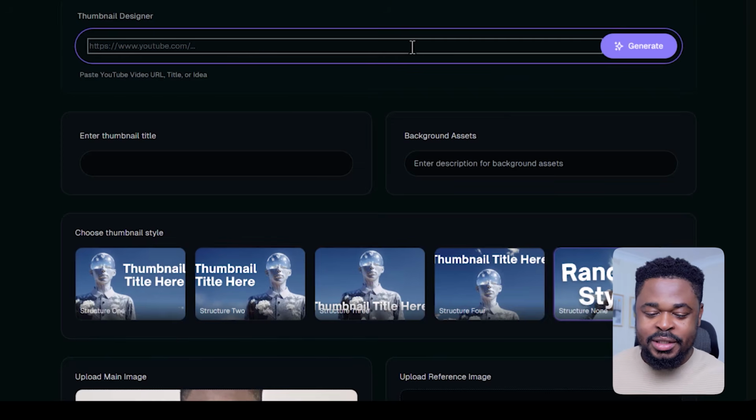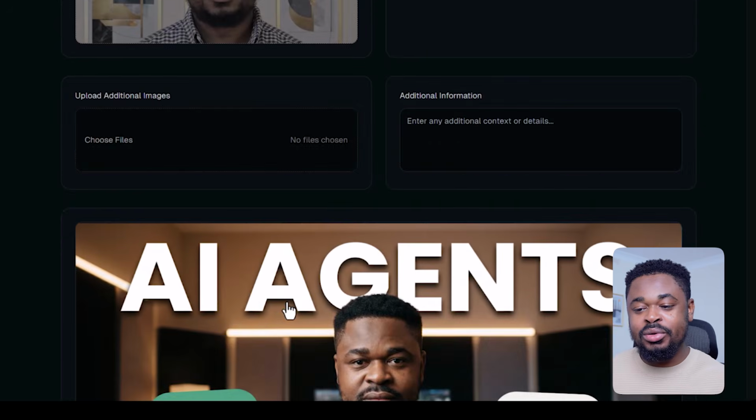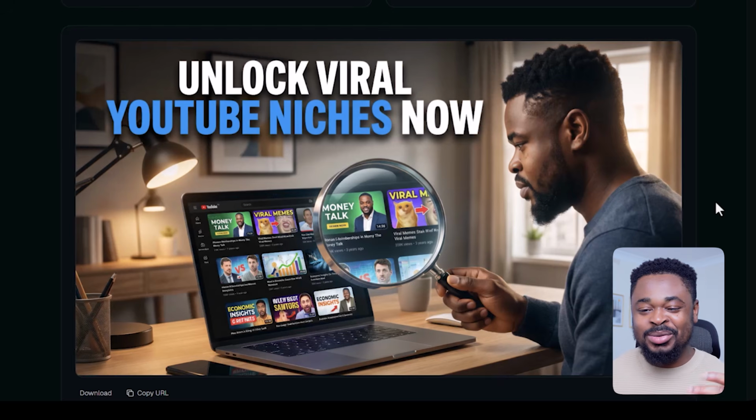Now, Keoo AI is intelligent in that it allows you to create your own thumbnail by just entering a YouTube link. So what we are going to do is remove all these things we have here and paste the YouTube video link. I don't need to enter a title. I don't need to enter a background asset, nothing. The only thing I'm going to do is to choose the thumbnail style, which I can leave at random, and have my image uploaded. I don't need to do any other thing. The next thing is just to generate. And just like that, we have this YouTube thumbnail. So it looked at the YouTube video, understood what the video is about, came up with a title, and then came up with a thumbnail.